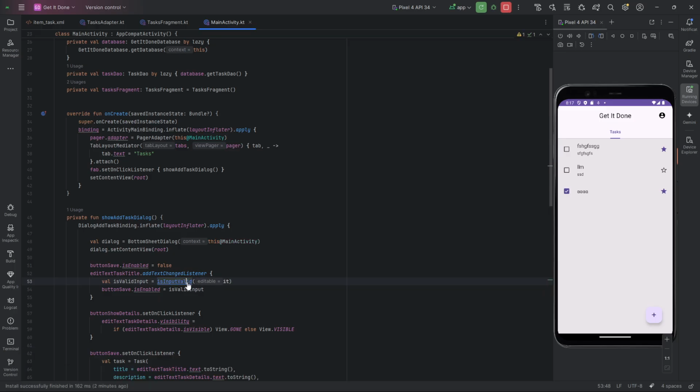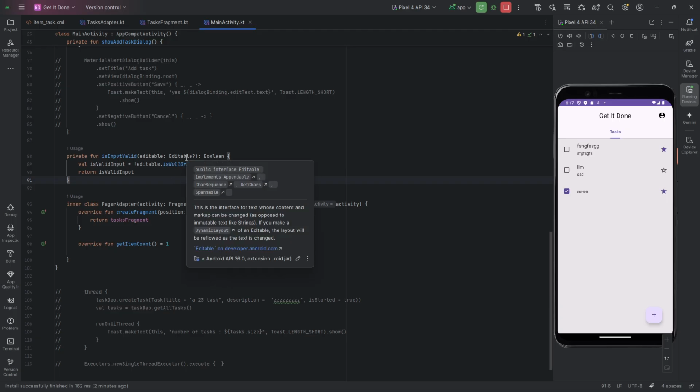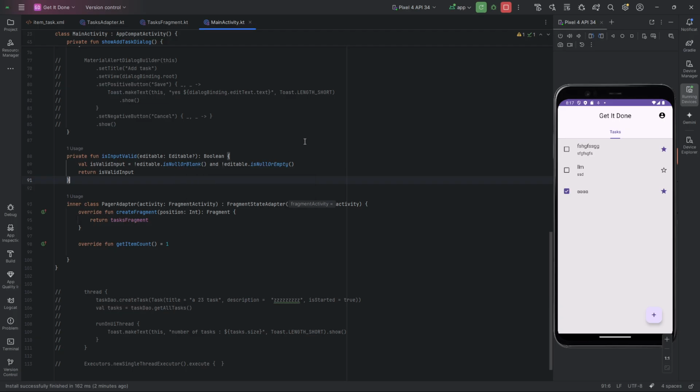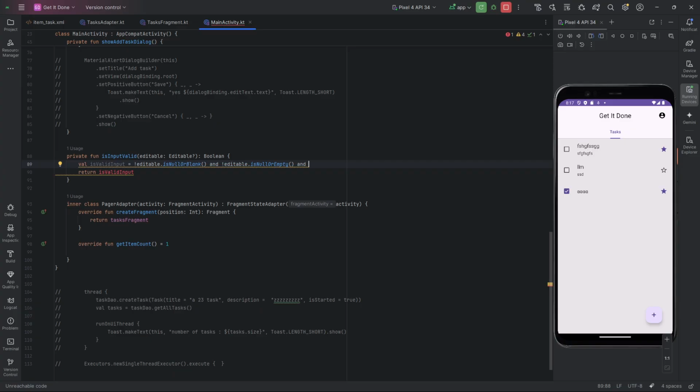However, input could be null, except we've already checked that it's not null. So this is one of those rare occasions where we can do a non-null assertion. After all, it's only valid if this is true and this is true. Well, we already know it's not null or empty, so we can be safe that it is not null. We can assert that it is not null with a non-null assertion.